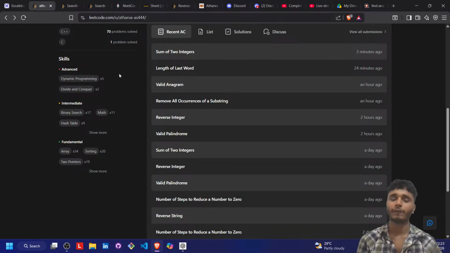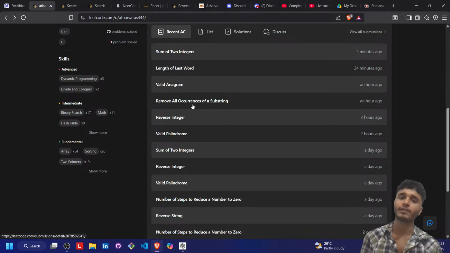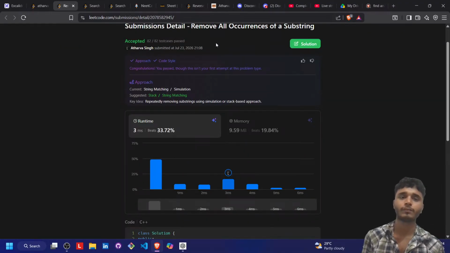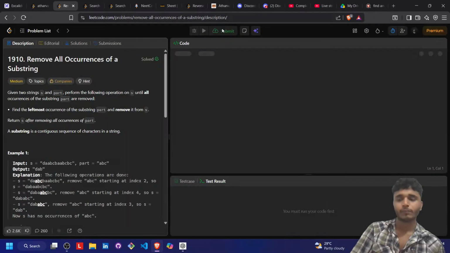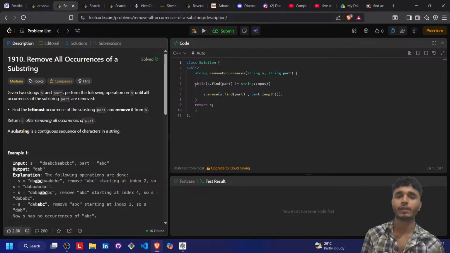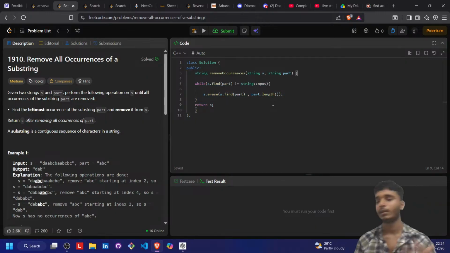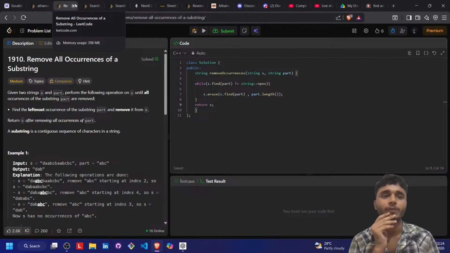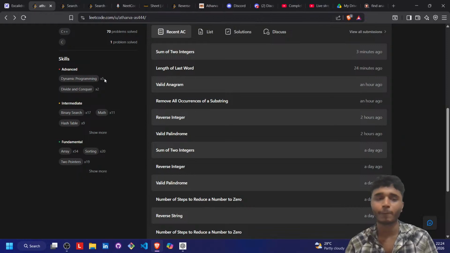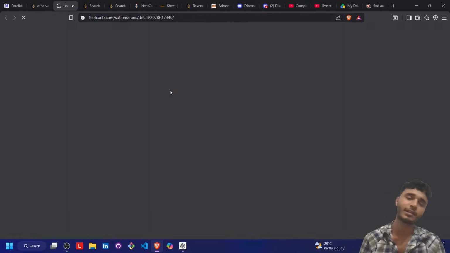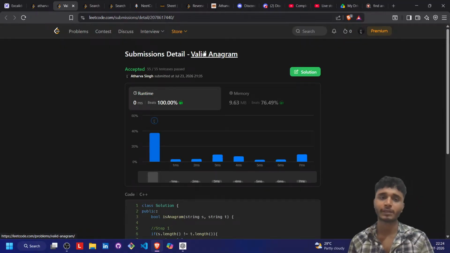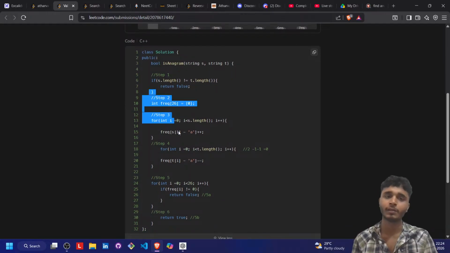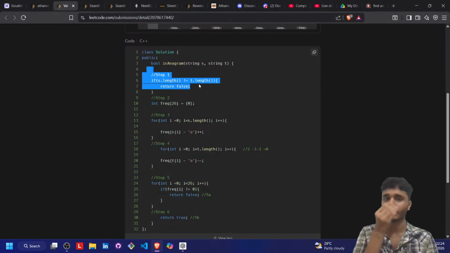The first one was remove all occurrences of a substring. This was the first problem that we solved, and its time complexity was equal to big O of n cube, because I think we use functions that make the code run n cube times. It was a medium level problem. The second new problem was valid anagram, and in this, time complexity was equal to big O of n, because we just use for loops here, and this function runs in constant time in this code.